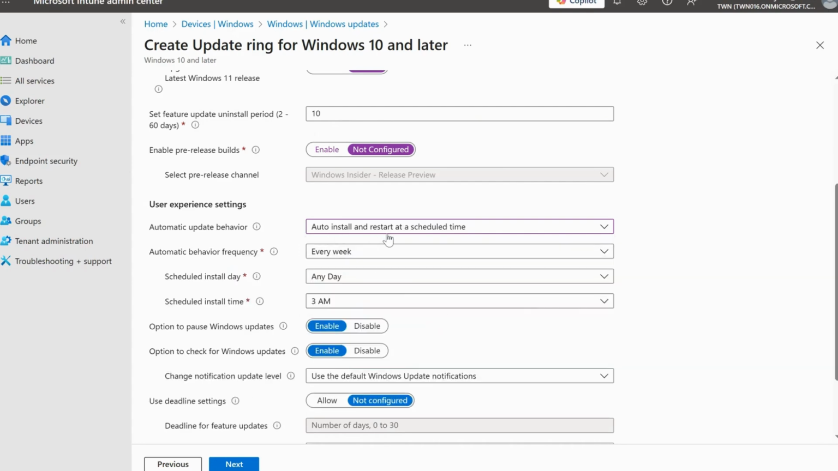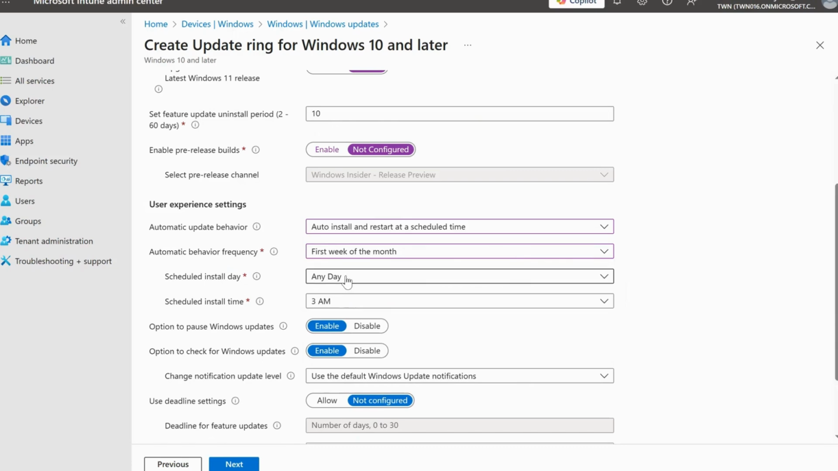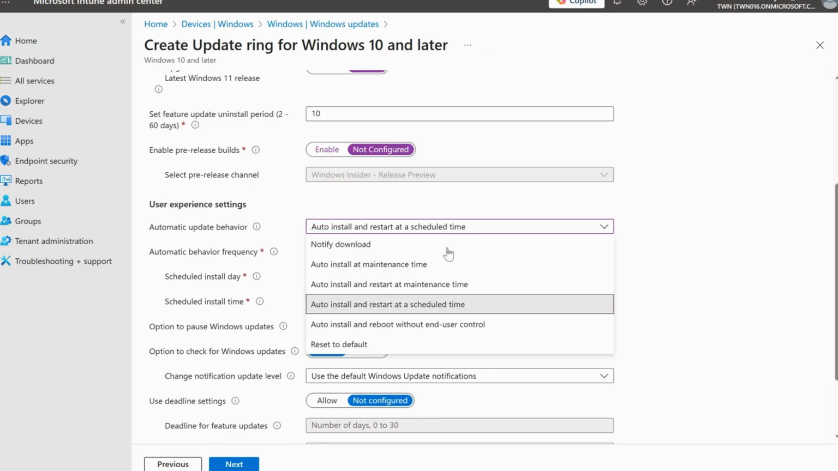The other we have auto install and restart at schedule time. It means that the updates will be downloaded, the updates will be installed and restarted at a schedule time. So you need to schedule the time when the download will be installed and schedule the restart as well. So here we have schedule install day every week, first week, second week. So it depends. For example, first week of the month. And schedule install day, for example, Wednesday. Schedule time, maybe, for example, at 8 a.m. So you can select this one as well.